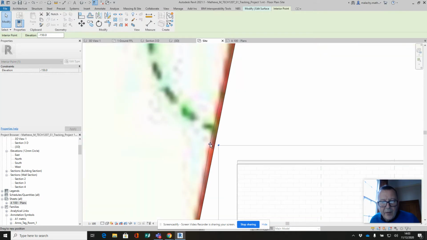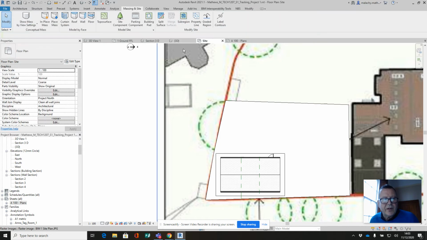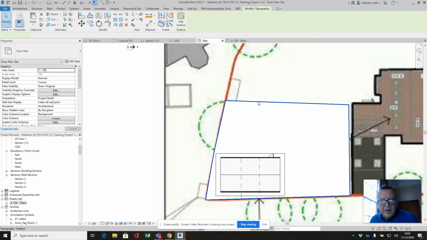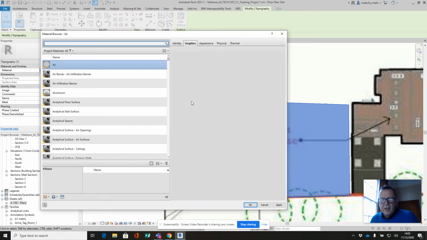I just want to shift that one out. I don't want it attached there as such. Let's see if we can square this up a little bit. No, okay, I'll move that in a second. So here I am. I've created my topo, and I'm going to finish it. Then I'm going to pick it again, and I need to put a category onto this.